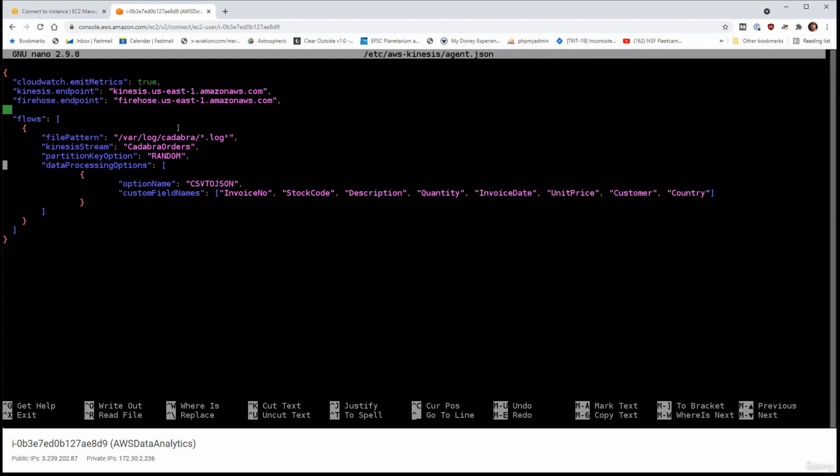So we have a square bracket here, curly bracket there, and a pair of square brackets in the custom field names. So we're setting this up to convert from CSV data to JSON data on the client side here. And we're going to be feeding JSON data into our Kinesis stream that contains fields for invoice number, stock code, description, quantity, invoice date, unit price, customer, and country, just like this. So take a moment and make sure that your file looks like this. Again, the only difference should potentially be the region in the endpoints above. So hit pause and make sure that that's okay. When you're ready, hit resume.